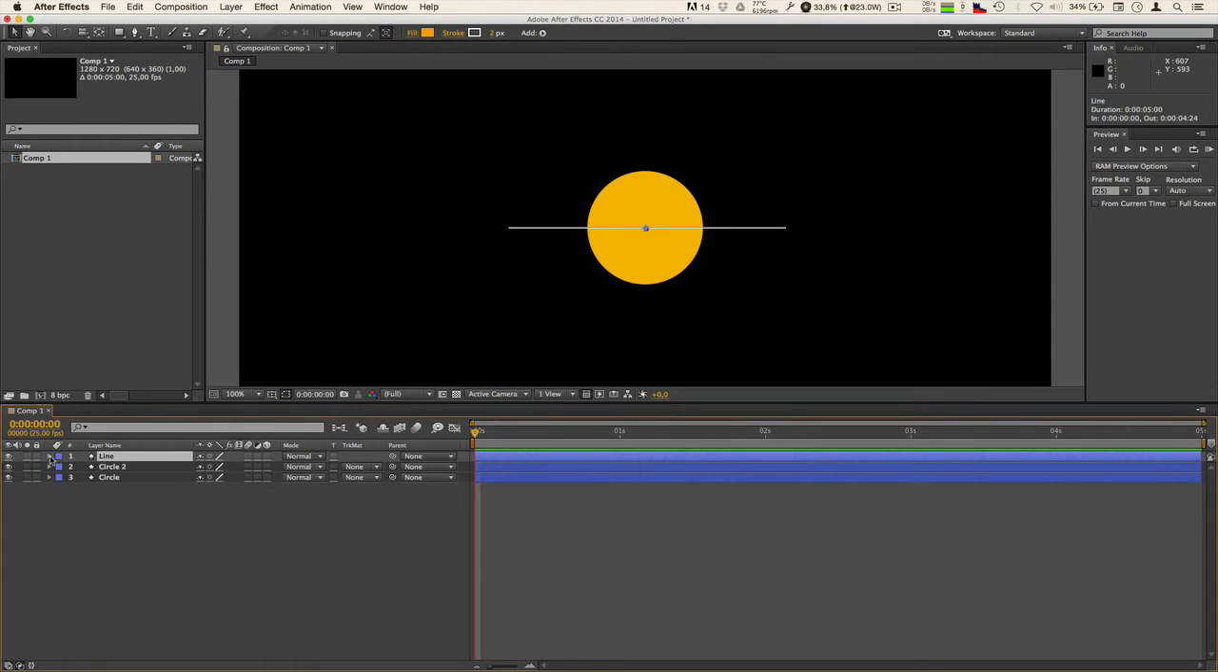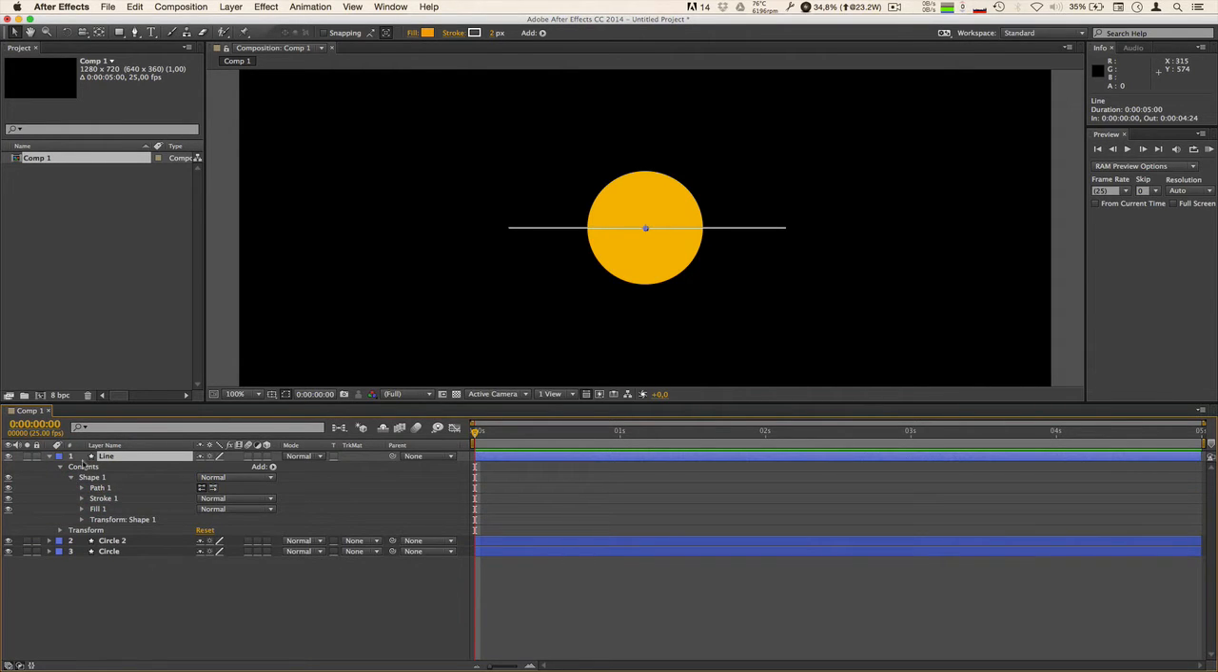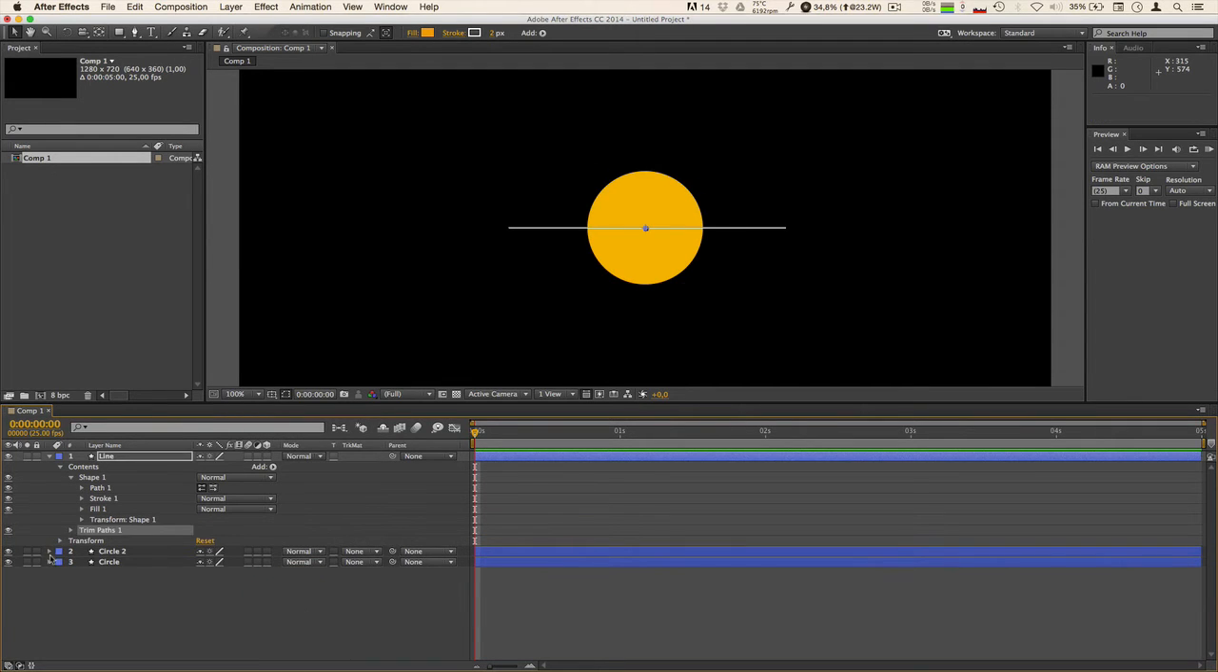Okay, so I want to animate the line sort of drawing through the circle, and I'm going to do that using a shape effect called Trim Paths. So if I roll out the line properties here, then I've got the contents, and there's my shape 1. I'm going to click on the Add button here. And this lower half of the menu is a bunch of different effects that you can add to shapes. One of them is called Trim Paths. I'm going to click on that.